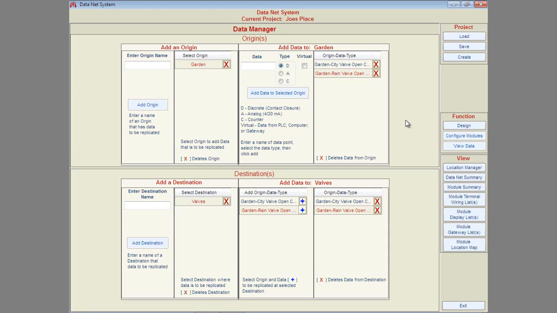Often he finds himself in the garden well after dusk and wishes to turn on the patio light from the garden. Since he also spends a lot of time in his man cave, he would like to be able to view the tank level there as well. So, at the top of the page, Joe selects garden, then adds patio light on-off data as he did before for the valves. Then, since he wants to display the tank level in his man cave, he adds valves as another origin. The designer will automatically detect that the valves location already exists and will use that location.